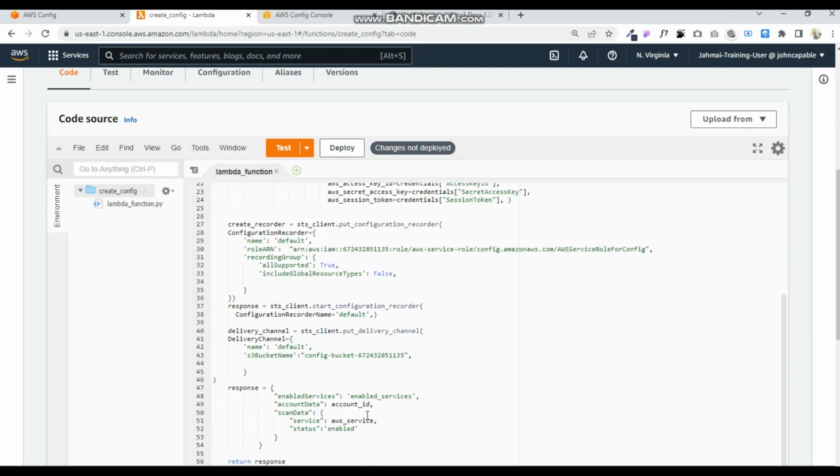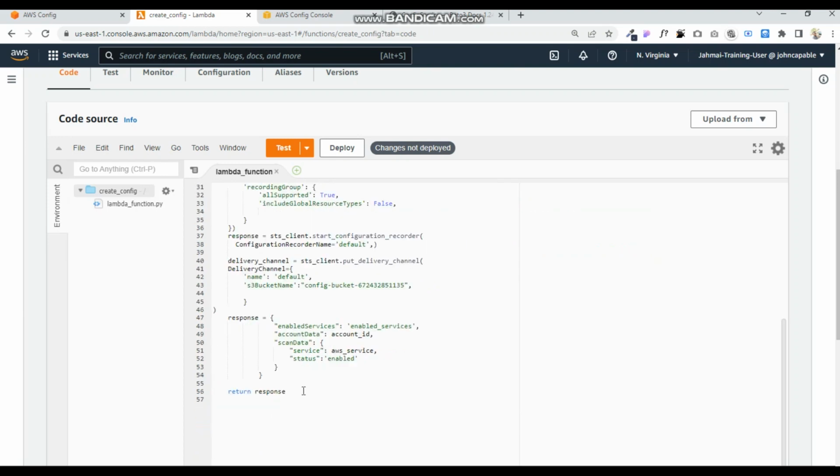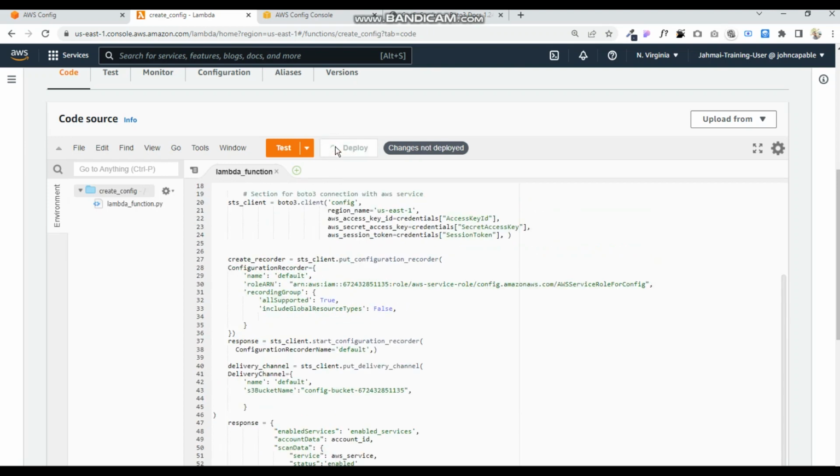And once we have done this, of course it's going to create, and we want it to respond back to us that this service has been enabled, and this is the account ID, this is the AWS service, and the status should be enabled. So let's test this. Let's deploy first.